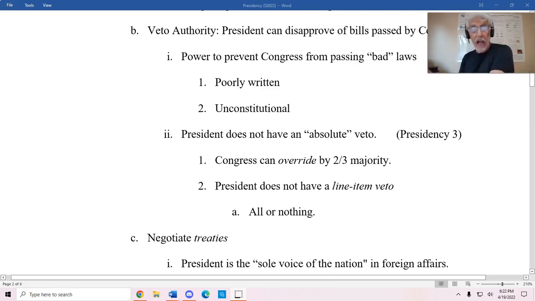Now, if the law was poorly written, it might be a challenge for the president. How do I do this? I don't understand what they want here. In a way, that gives the president a bit of latitude to do what the president wants. So, the president doesn't have an absolute veto. Congress can override the veto.